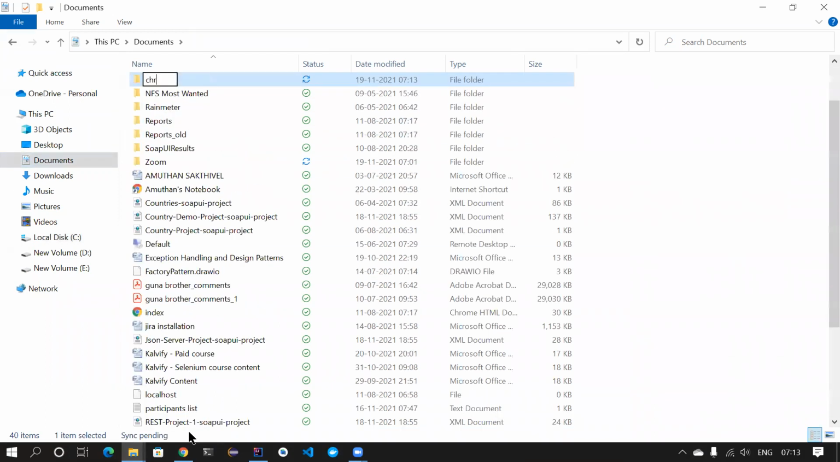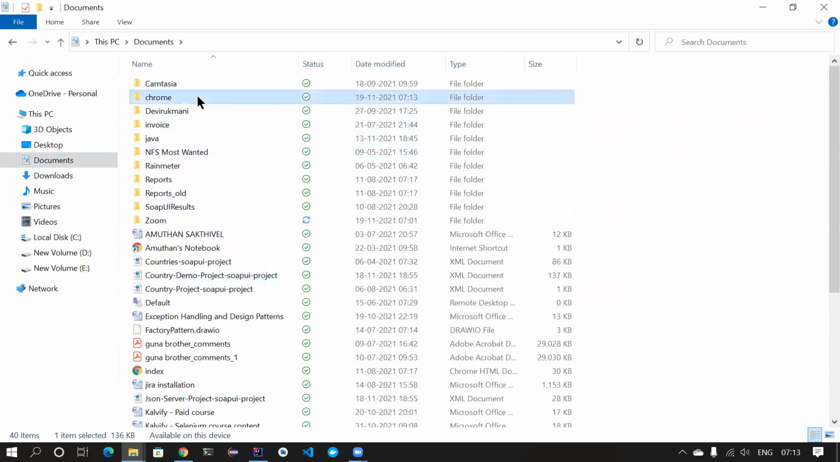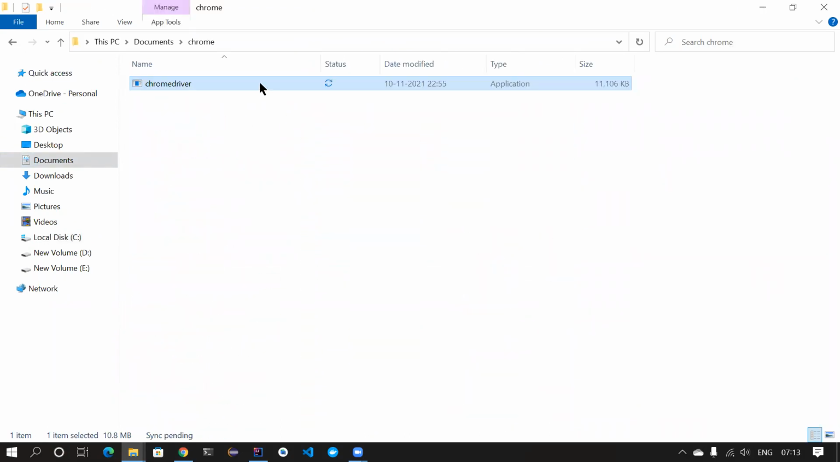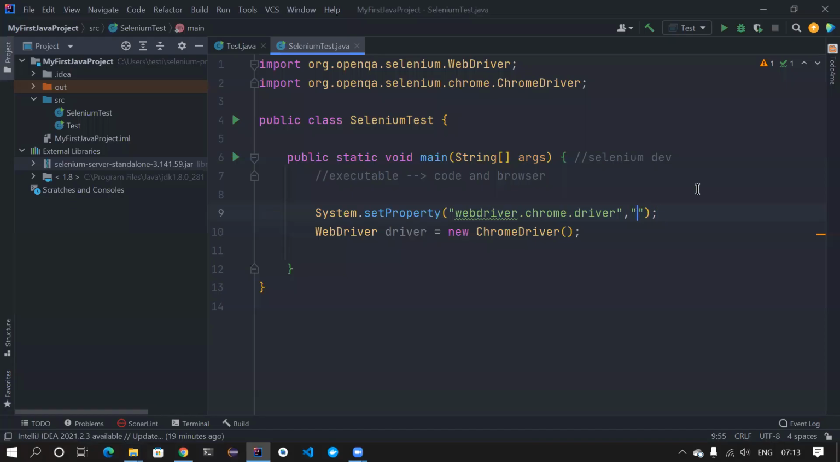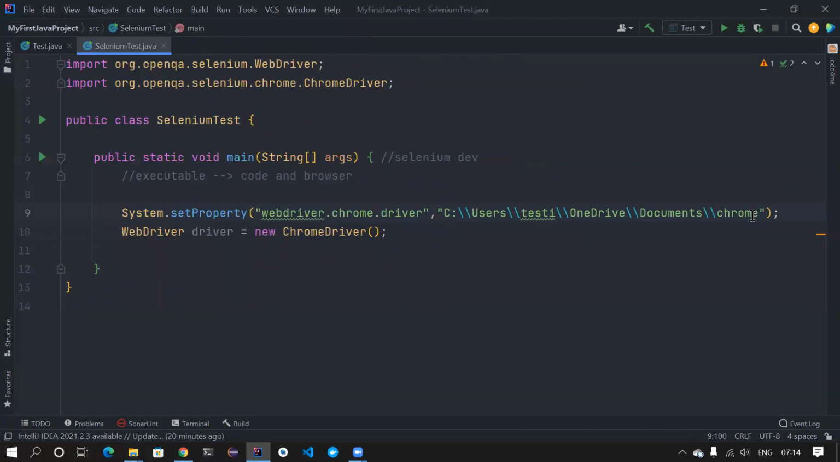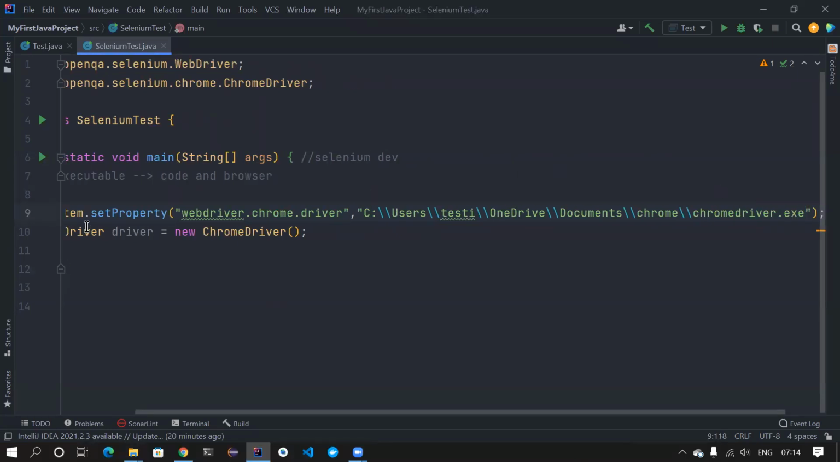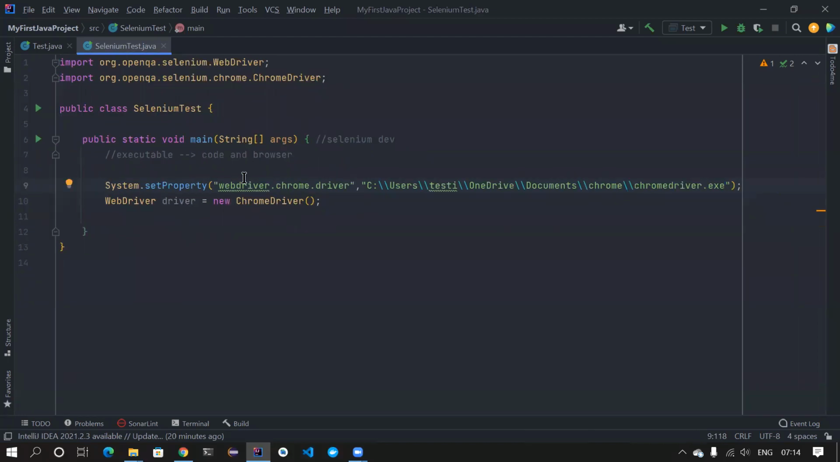So let's say I'll put it as Chrome. Okay, I'll paste it here. Now this is the path, so I'll copy this path, I'll put it here. Okay, and also after this I have chromedriver.exe. So these are the two lines of code that you need to write if you want to launch your Chrome browser.